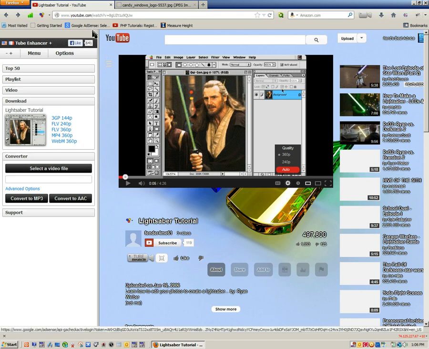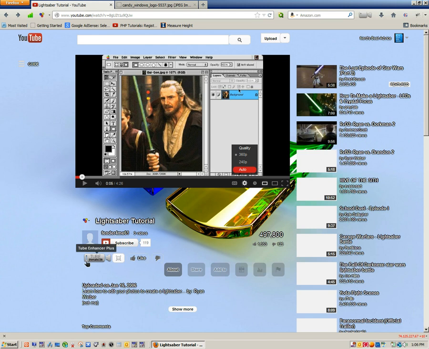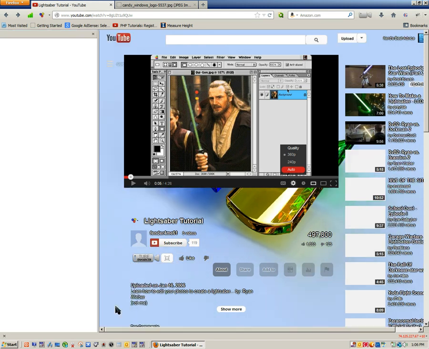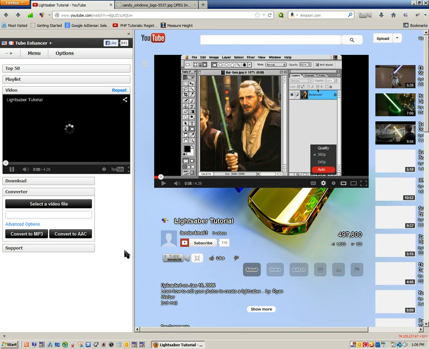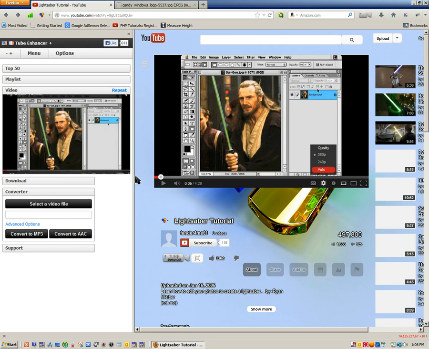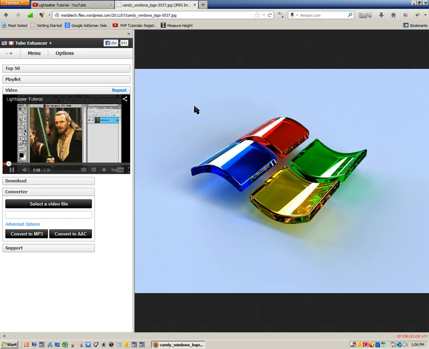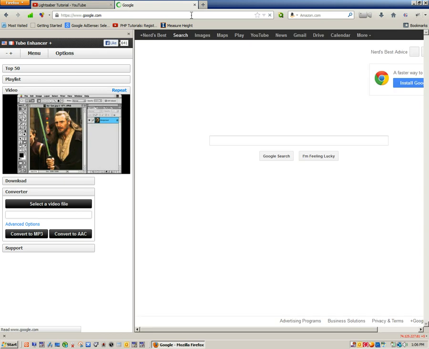So that's helpful. Another thing you can do with this is you can watch in sidebar. So let's say you want to keep searching things, but you still want to watch your video. So what you can do, you just click watch in sidebar, loads up here, and you can watch it right in your sidebar, even if you go to Google. You can keep searching while you watch it. So that's pretty cool.